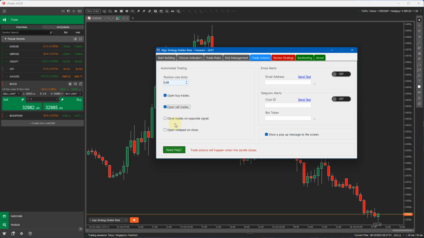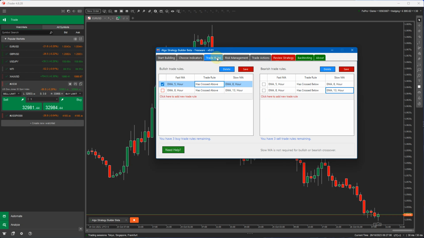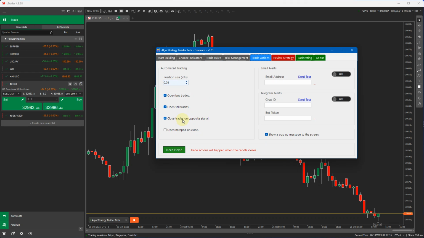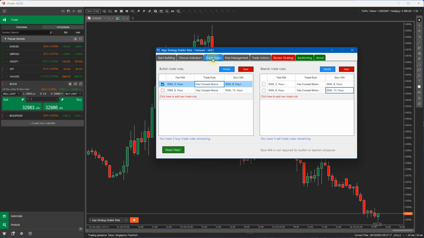Now also, here it's got closed trades on opposite signal. Now if you select this and I go to my trade rules, these are the bullish trade rules. So if these trade rules occur, it will open up a buy position. If these trade rules occur, it will open up a sell. If you select closed trade rules on opposite signal, this will mean that when there's a bearish signal, it will close buy positions. So it will close buy positions when it shows a bearish trend, and it will close sell trades when there's a bullish trend. So it will do the opposite.